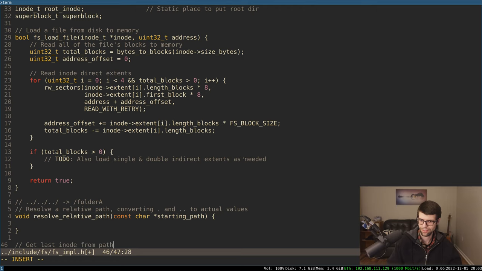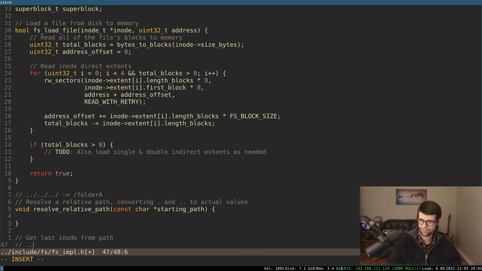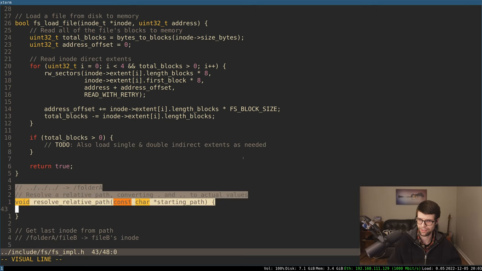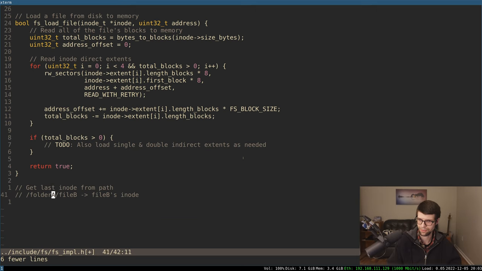Get last inode from path. We need something like this. Like if we have folder A, file B, we need to return file B's inode. Would this be useful there? Do I even need a function for this? I'm not sure. Because we'd be traversing a path and converting it anyway, and walking the list and getting the inode and walking the list, and we could set a name as we do that. Like if we want to reset the current working directory, if we want to set that name, we'll have to do it within here anyway, right? So I don't think I need this. It'll be resolving it as it goes. But if I need it later, I can add it later. That's fine.